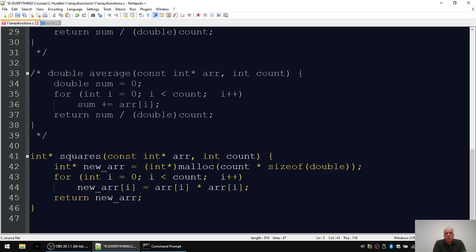So I allocate a new array in dynamic memory, or we sometimes call it heap. And then I calculate squares and I save all the squares in the newborn array. So that's what line 44 does. I'm saving squares. And I return back to the main function the address of my array. Now let's try to use it.